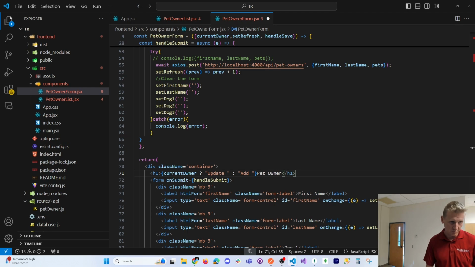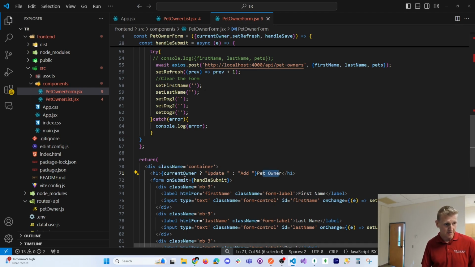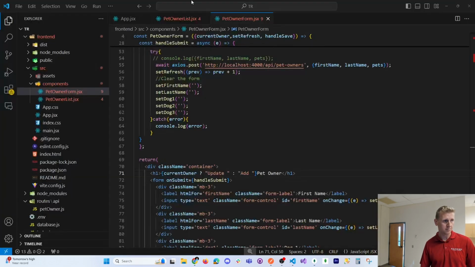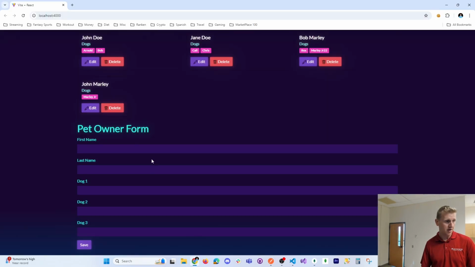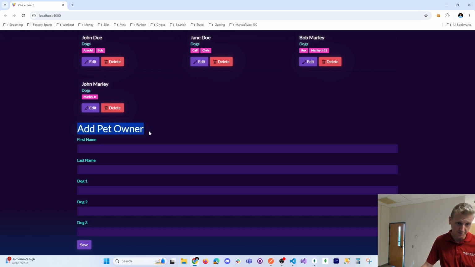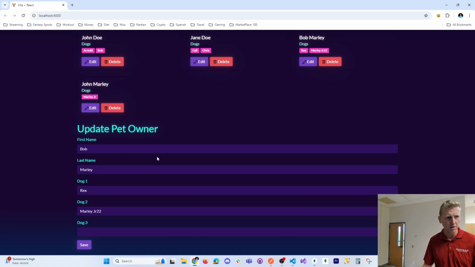And so now if there's a current owner, it'll say update pet owner. Otherwise it'll say add pet owner. And again, keeping those spaces there for the spaces in the string. So now if I refresh, it says add pet owner. So I click edit, then it says update pet owner. Pretty simple. A little change there.